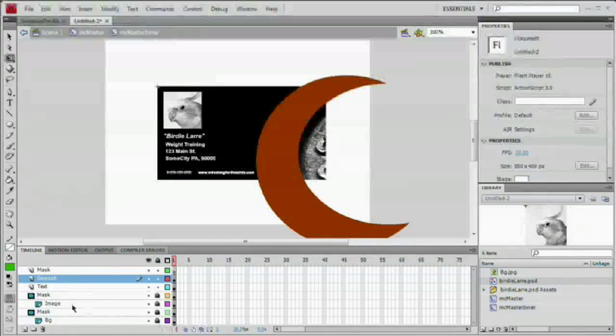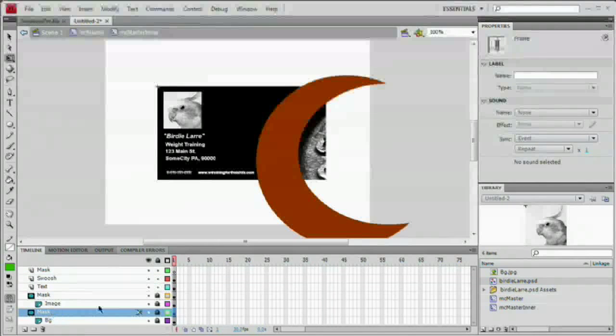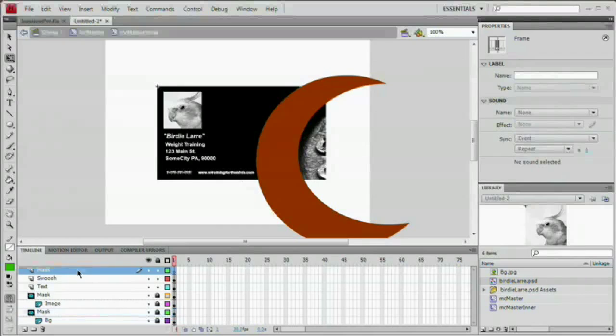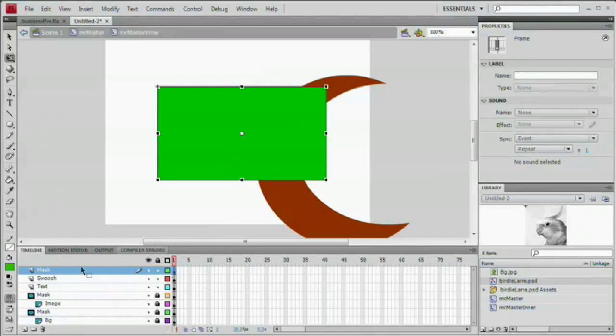What I'm going to do is come down to this original mask layer. That would be the actual mask for the entire business card. And I'm going to unlock that and turn off the outline mode. And I'm going to select the shape, Command or Control C to then copy it. Lock up the mask layer down there, come up to my mask layer here, and hit Command Shift or Control Shift V to paste that guy right in place.